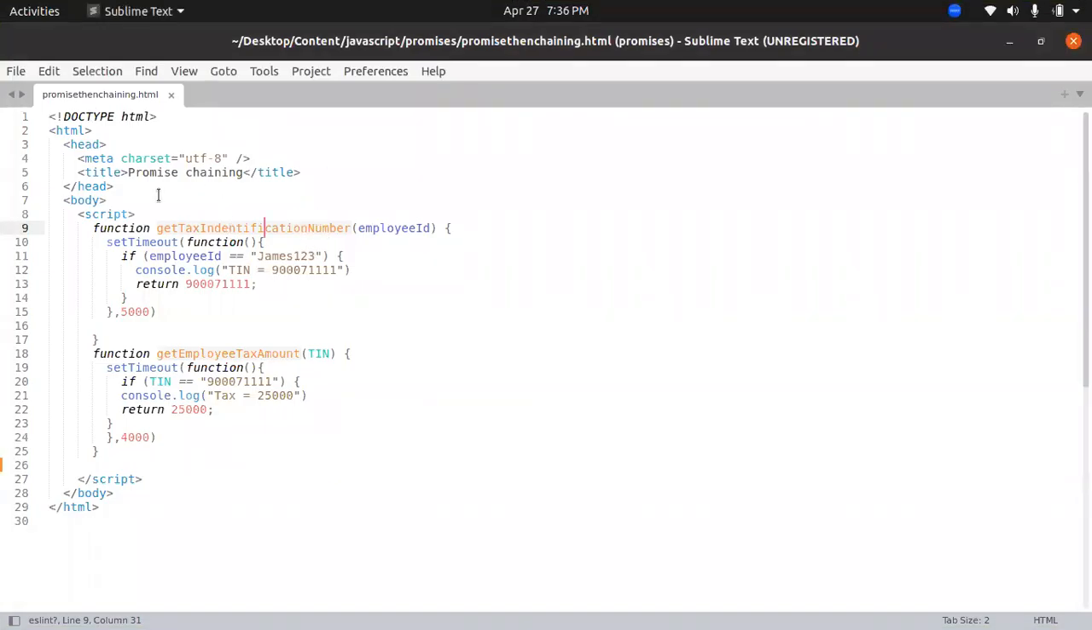Hello guys. Today we will learn about promise chaining with a simple example. Now let us look at this example where we have two functions. First is get tax identification number, and this function needs an employee ID and returns you the tax identification number of the employee. We have another function called get employee tax amount, which expects the tax identification number which we get from the previous function, and it returns me the tax the employee has to pay.